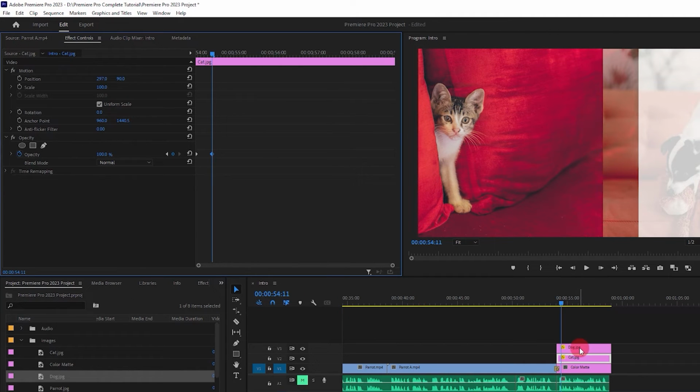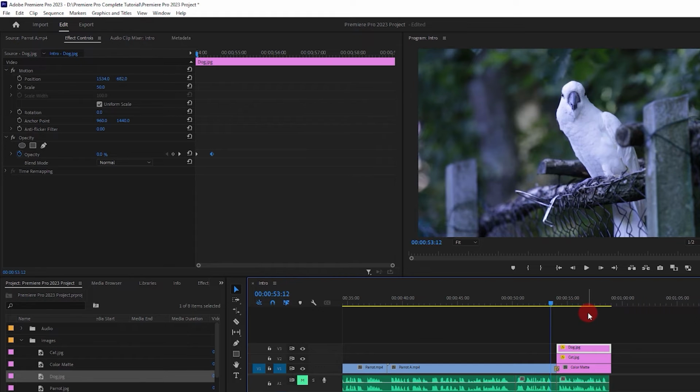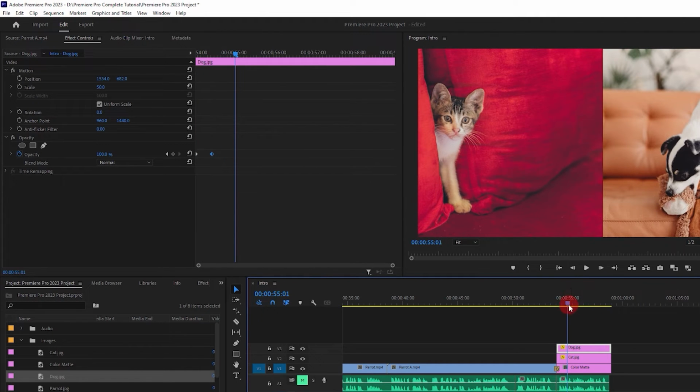Now again for the dog one, you have two options. You can simply select it and delete it and make a new key, or you can again simply move it like this and it will snap over here. Now play the animation one more time. You can see now the animation is fast.